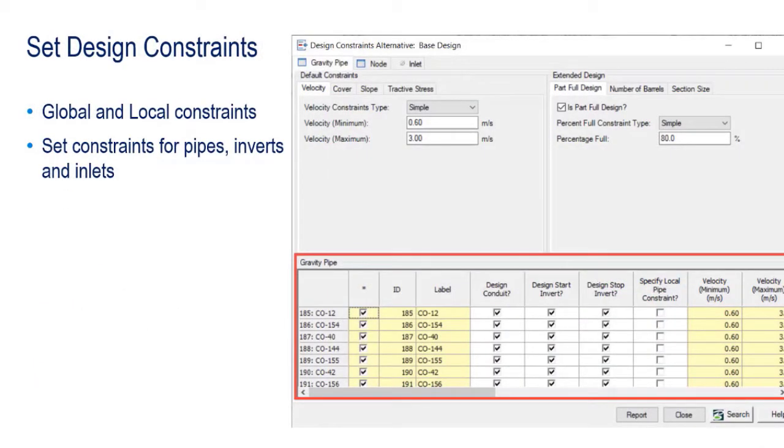Setting up the design constraint can be done at two places. Either you can go to the analysis tab and set the design constraints over there, but you can also do the same in the design constraints alternative. The benefit of this is that the design constraints alternative also gives you an option of setting up design constraints individually for each of the pipes.